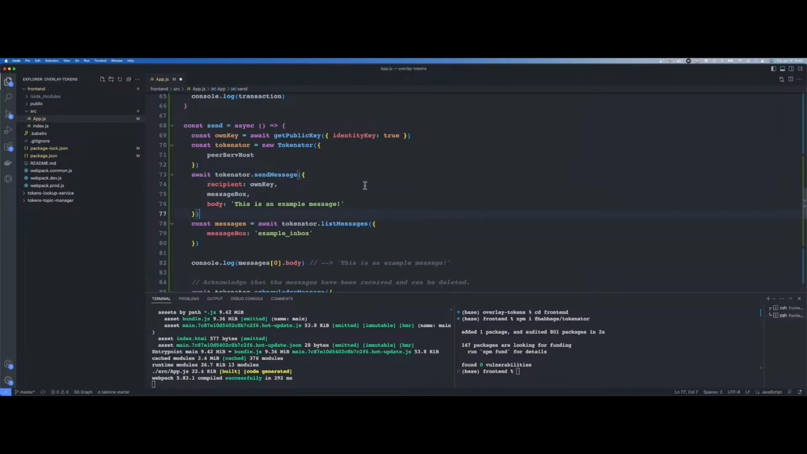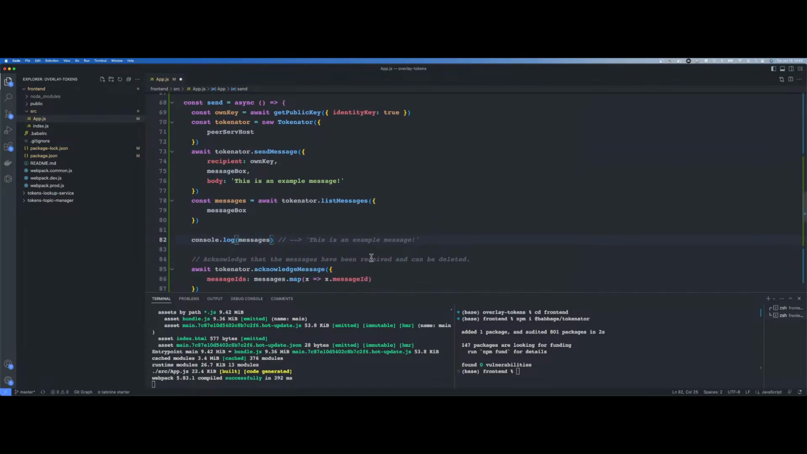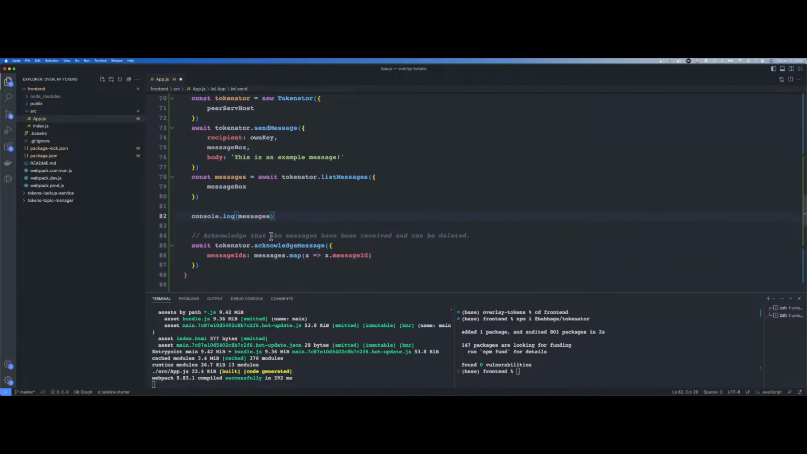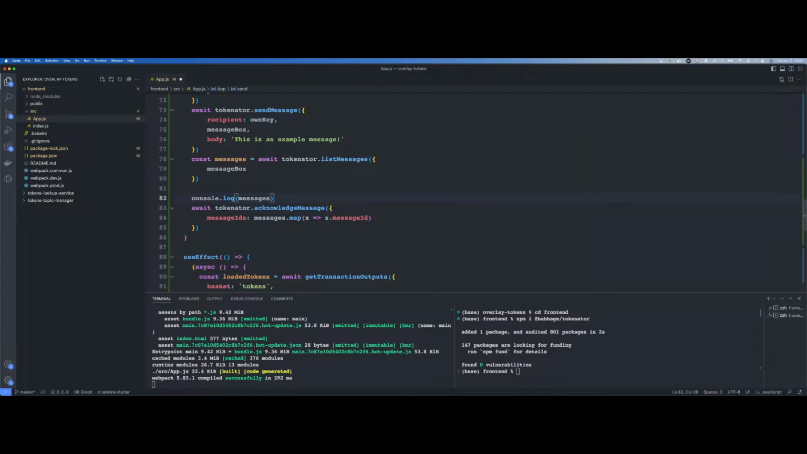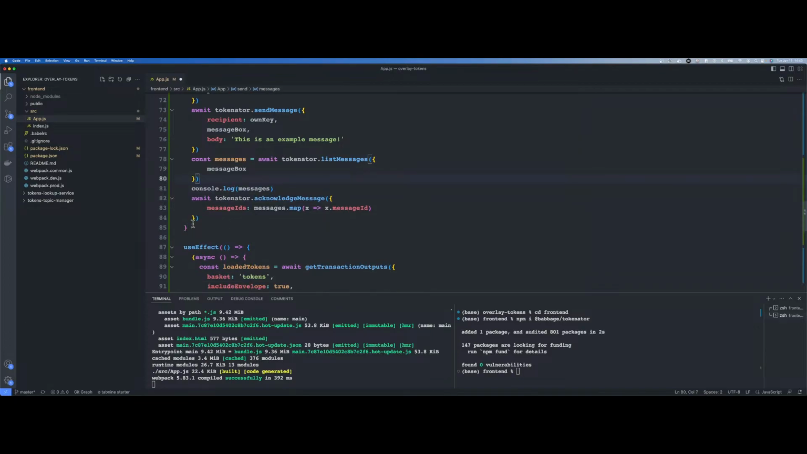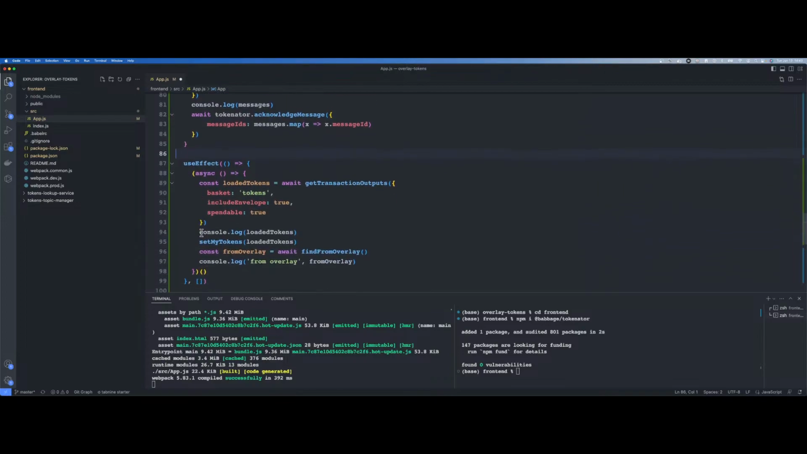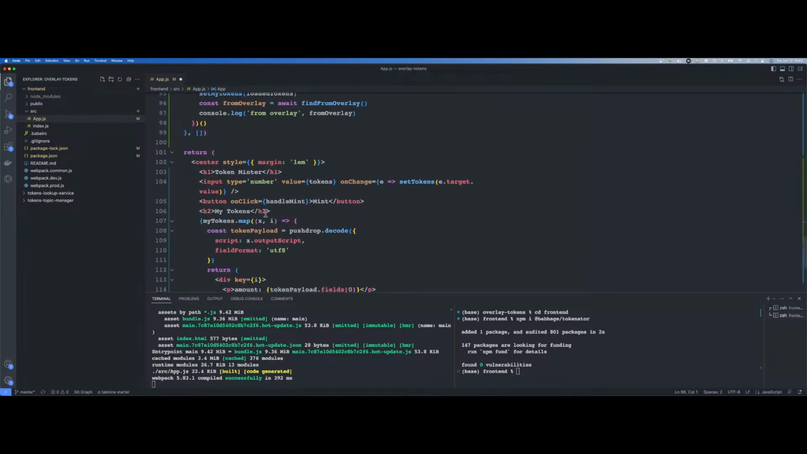So John can now list the messages. Messages, tokenator list messages, right? Message box as defined. And let's just go ahead and console.log all messages. So what should happen in this case is that when we call this send, and then we acknowledge the messages, which kind of removes them from the server. So when we call this send function, and we'll hook this up to a button so we can call it easily.